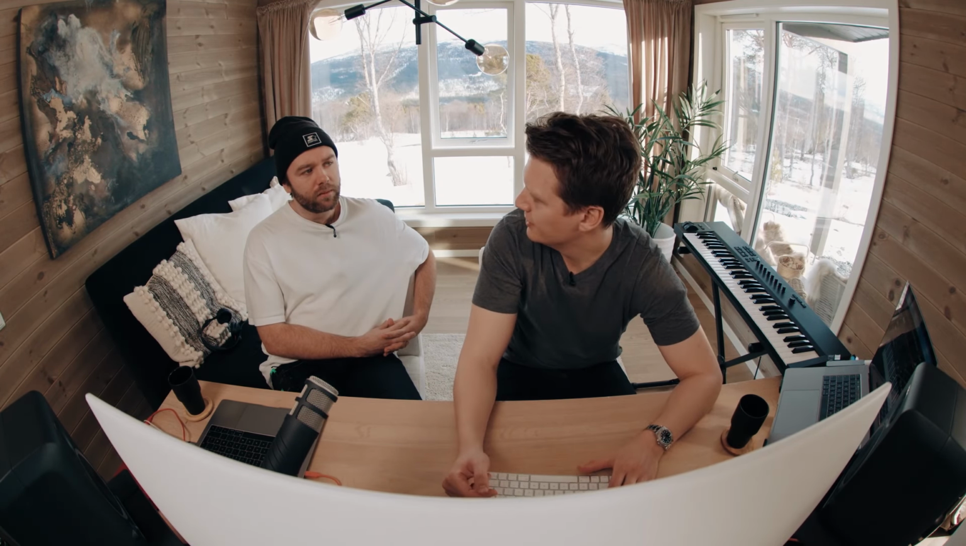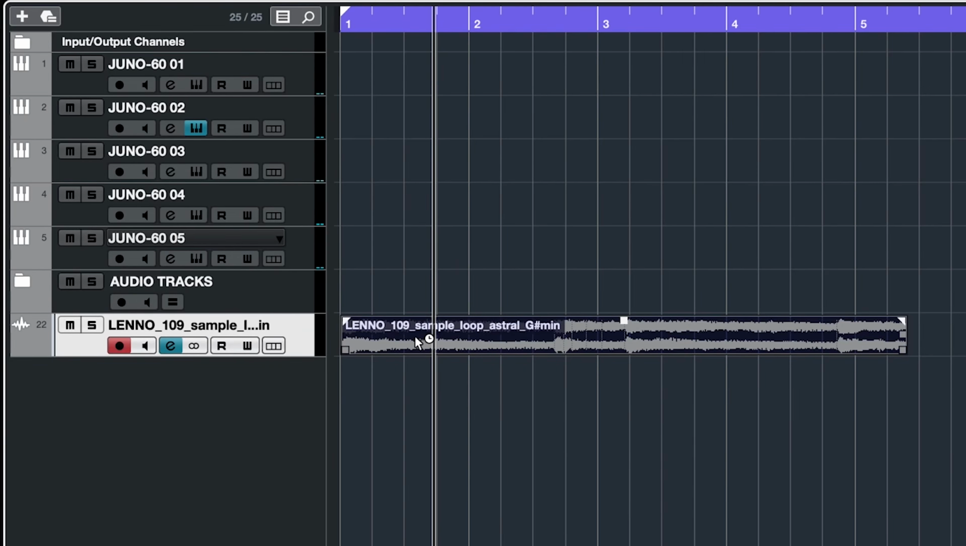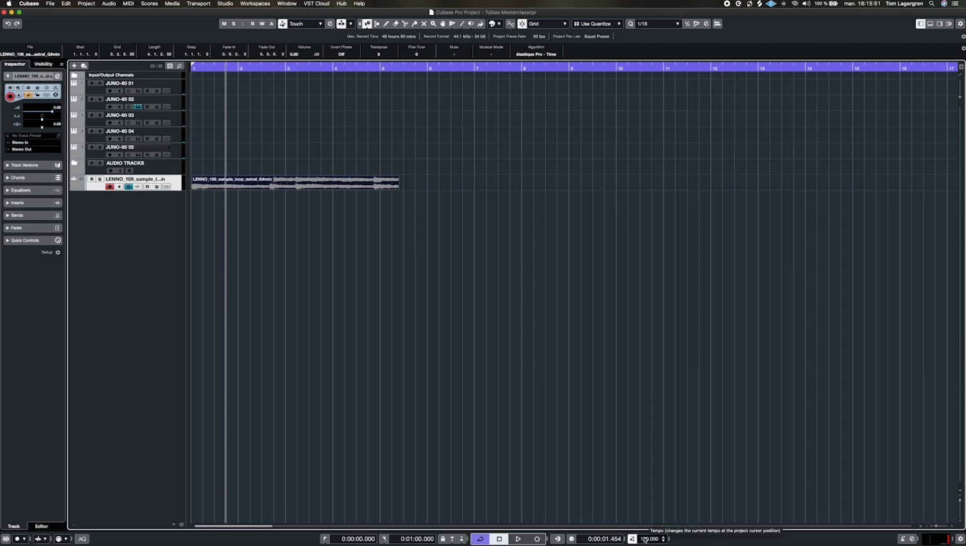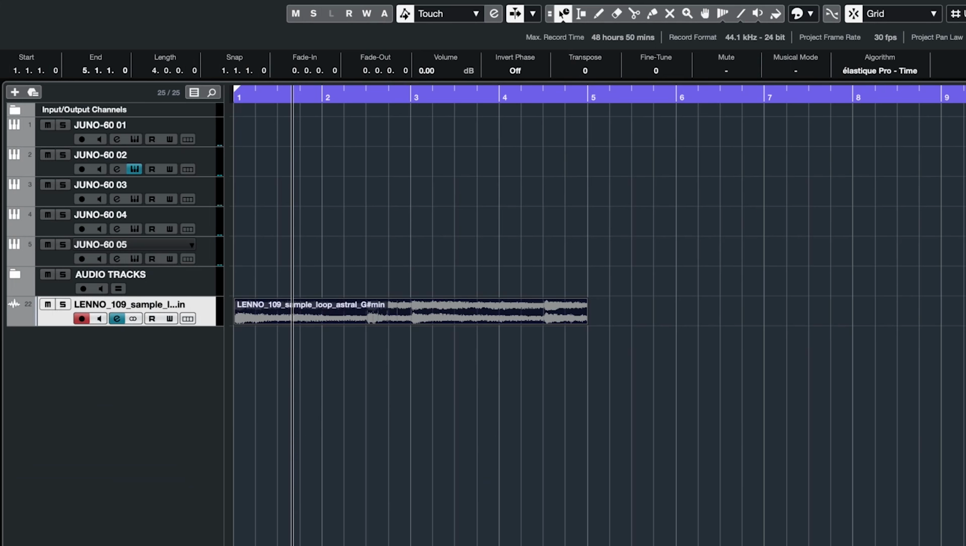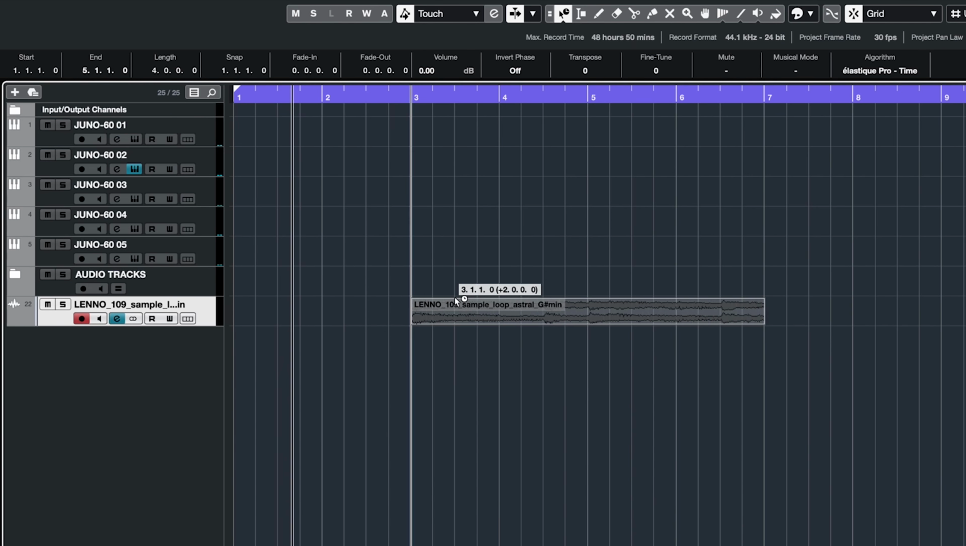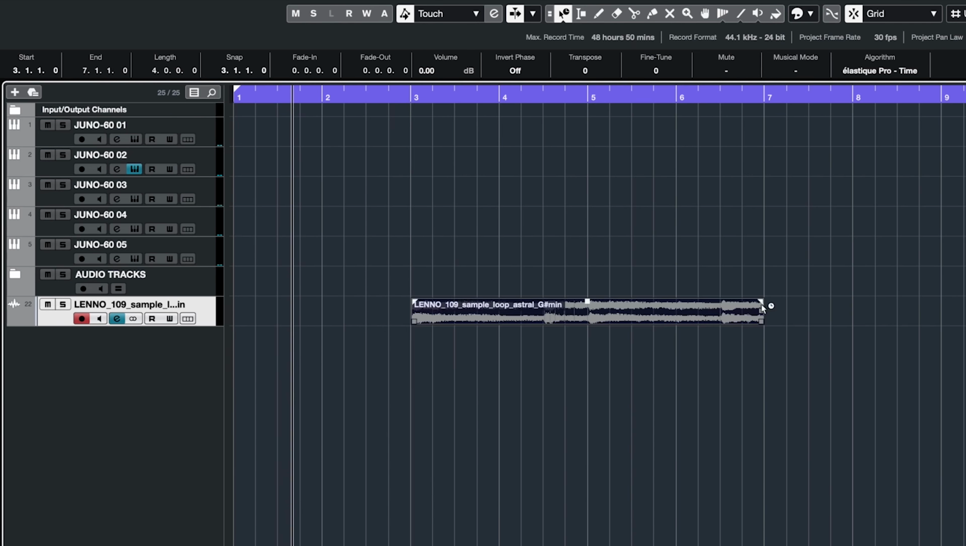The only thing you have to remember when you do that is that it also limits your sounds. If I drag this into the project, it's 109 BPM. My project is right now at 120. I change it to 109. Then you see that the start and the finish end up in alignment with the bars.